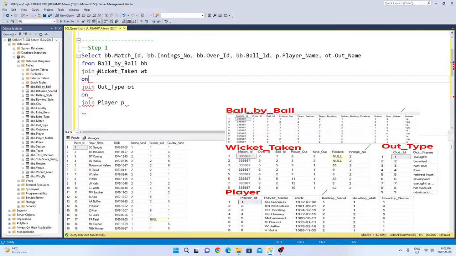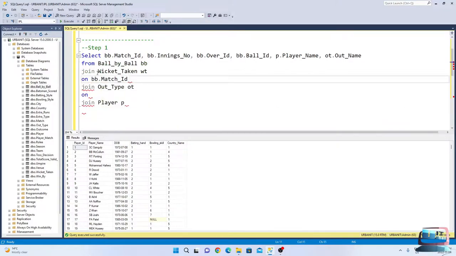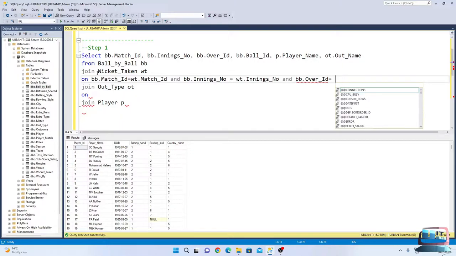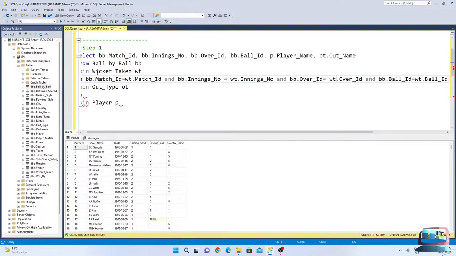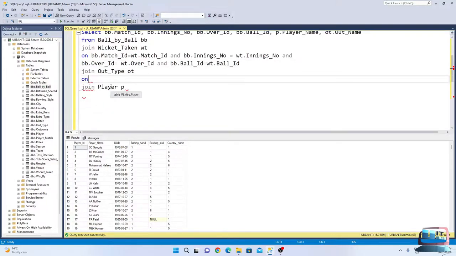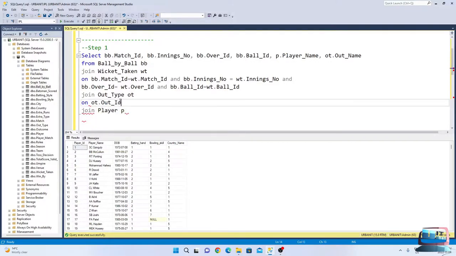So let's give it a condition for join. We will join all of these with the ball by ball match ID, WT match ID, p dot innings is equal to WT innings, p dot OID equal to PD. Same thing for out type, OT, but out ID is equal to WT kind out. P, we will join on.